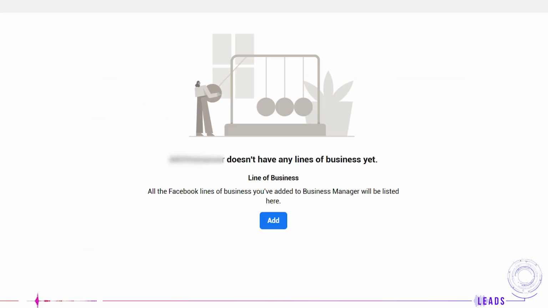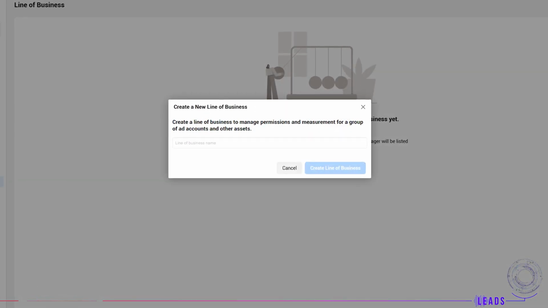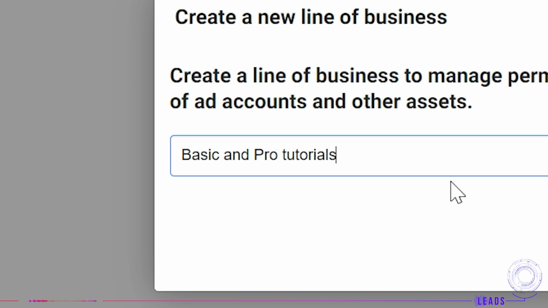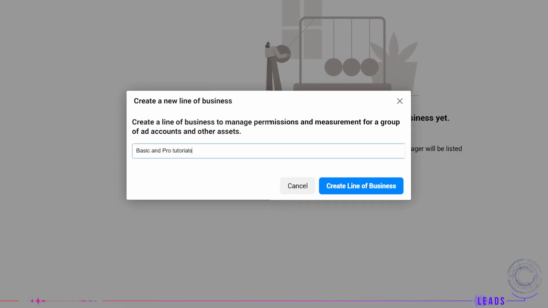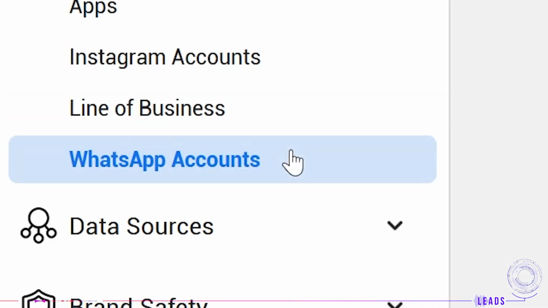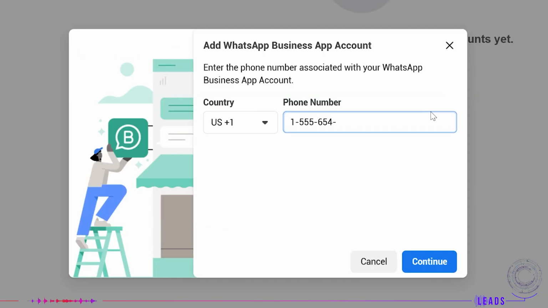Line of business. They group your ad accounts and assets like apps, pixels, offline event sets. When it's done, you can measure and gather knowledge of the impact of your campaigns across your ad accounts. First, you'll have to give it a name and then just simply add it to your account. WhatsApp accounts. Same as for Instagram. You can add WhatsApp account by adding the number of your business phone. Facebook will recognize if your phone number is associated to any of business app accounts.